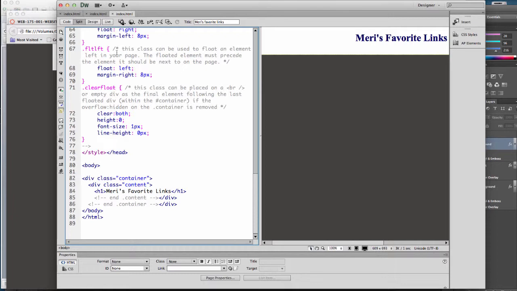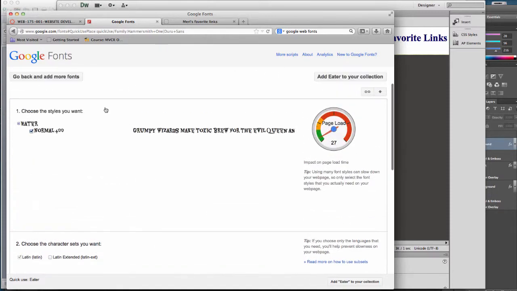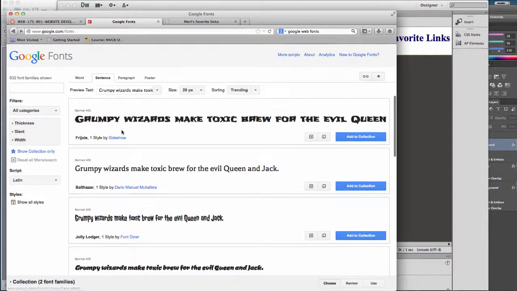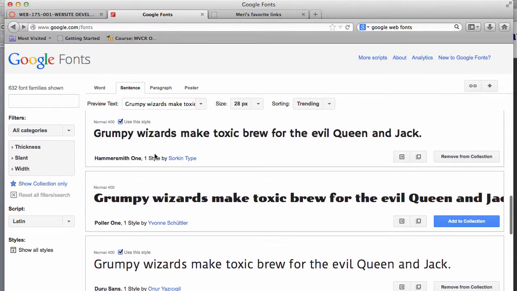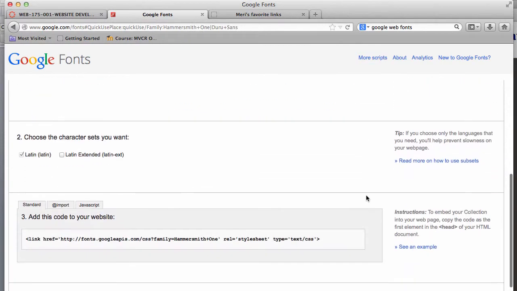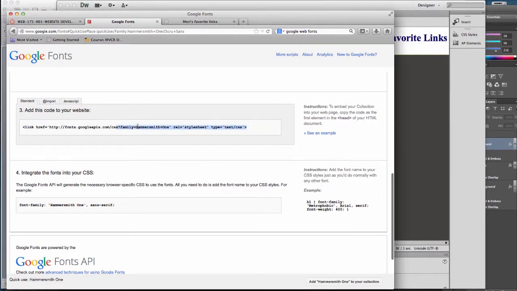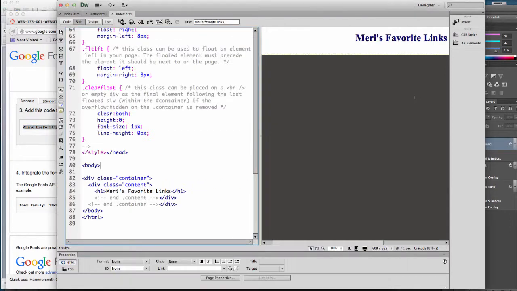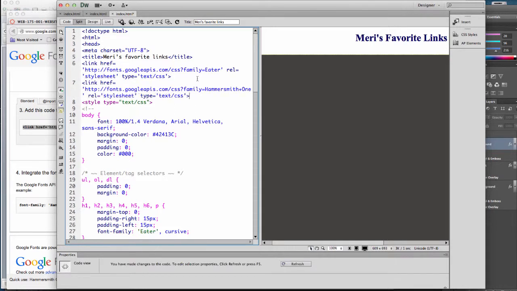Okay, so I want you to pick another font because, well, practice makes perfect. So I want you to pick, the next font should be really clear, easy to read, a sans serif. Okay, so I like this one. So again, I'm going to grab my HTML code here. I'm going to go into Dreamweaver, and I'm going to paste this right into the header.